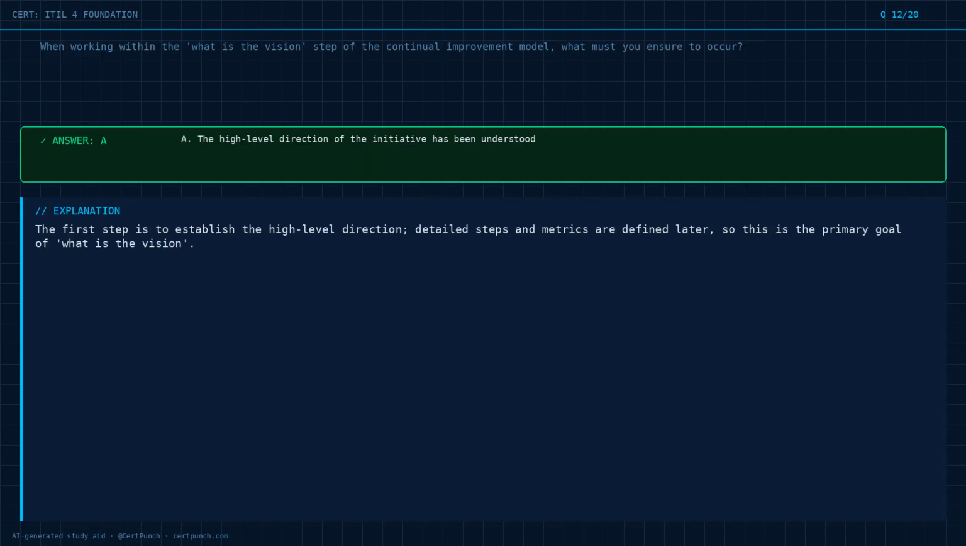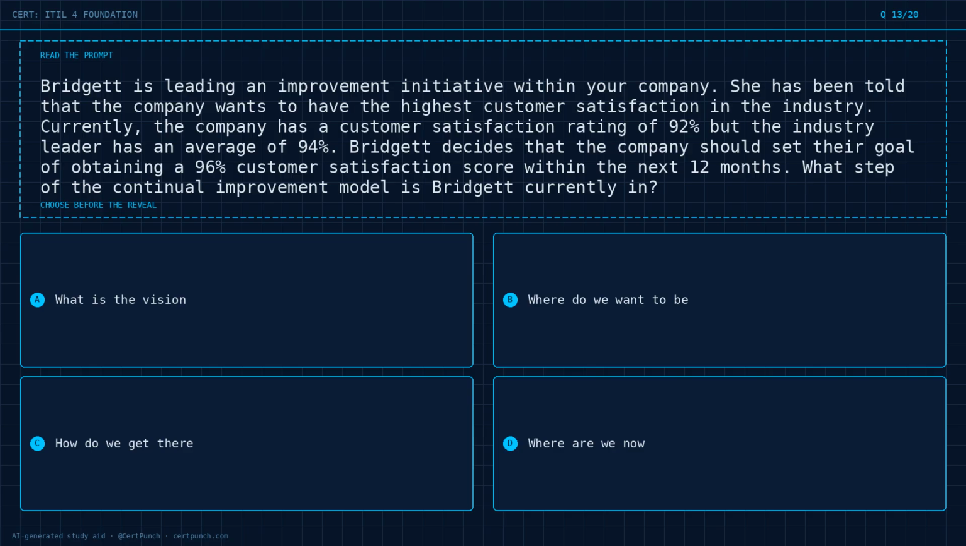What the exam tests here. The first step is to establish the high-level direction. Detailed steps and metrics are defined later, so this is the primary goal of what is the vision. Question 13 of 20. Bridget is leading an improvement initiative within your company.